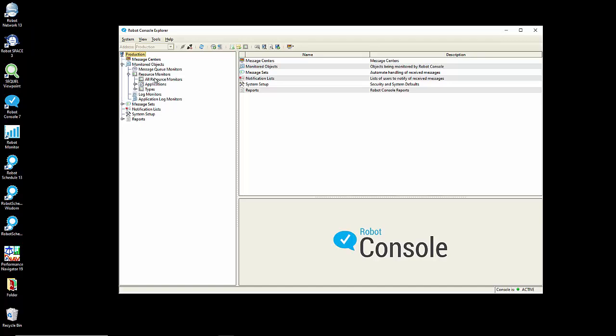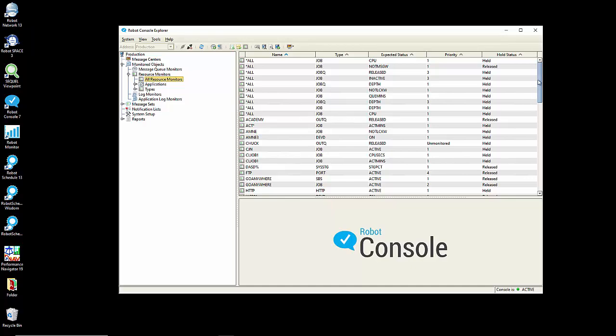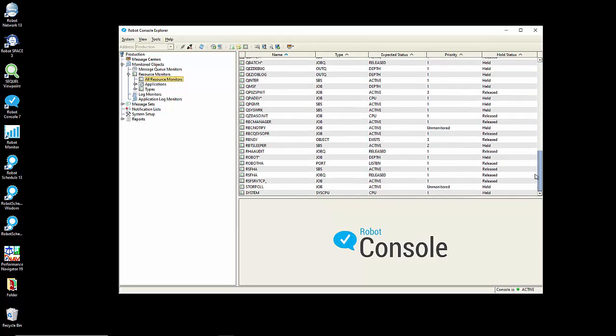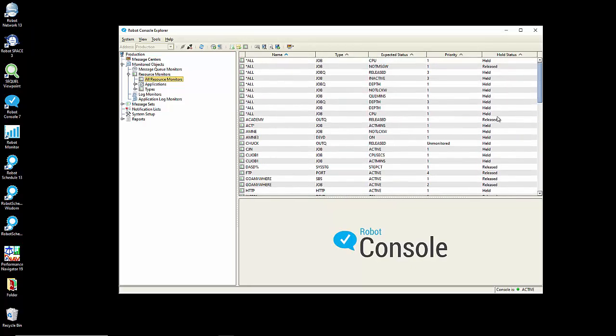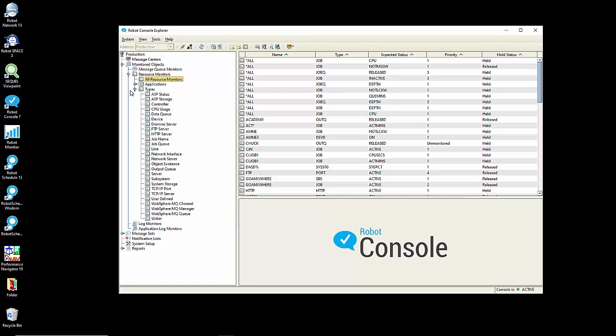Resource Monitors, All Resource Monitors. Here's all the various resource monitors that I have defined. I have quite a bit. A number of them are held. I'm going to drill down to the types of resource monitors.